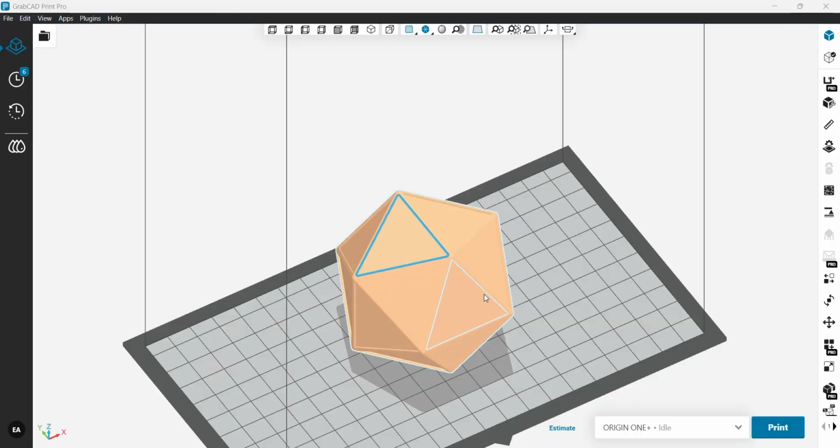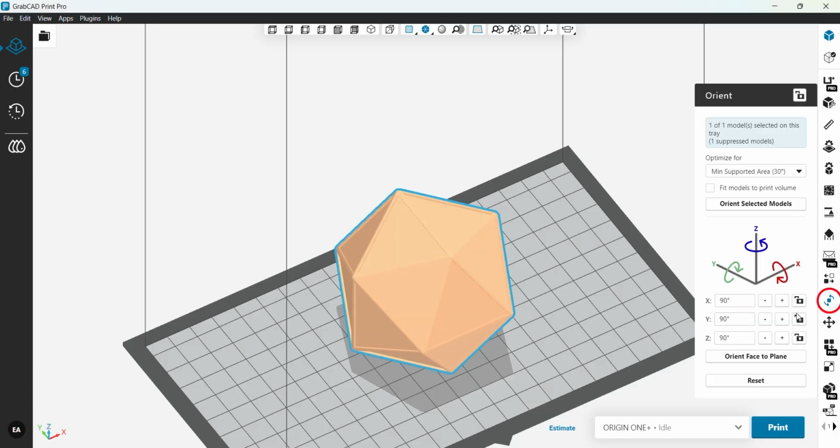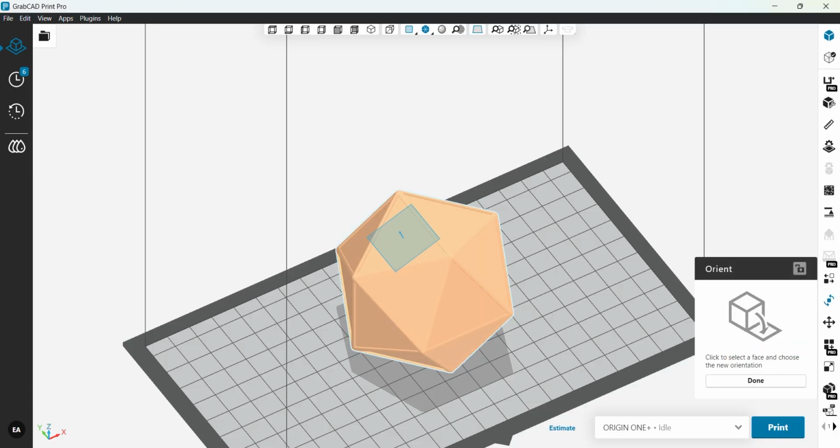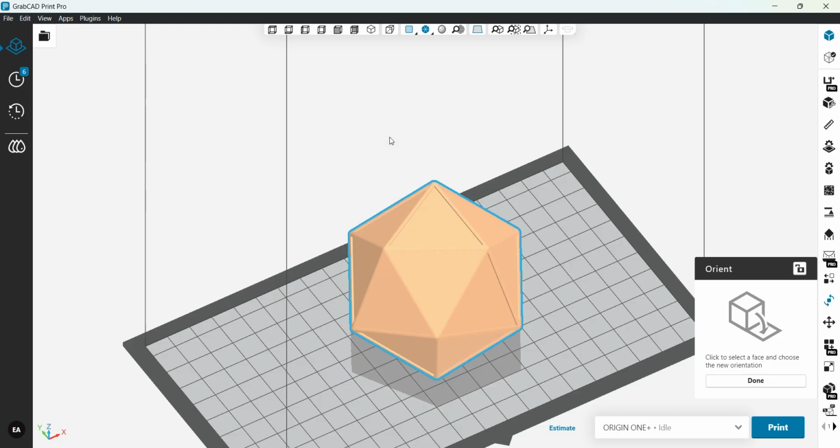On today's edition of 30 on 3D, we're going to go through how easy it is to texture parts using GrabCAD Print Pro. Okay, now that we've brought our CAD file into GrabCAD, we're going to orient the face that we want to texture to the top plane.